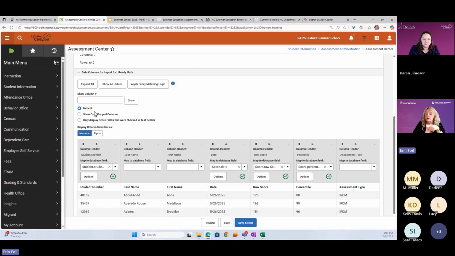And so what you will want to do is make sure of two things. Number one, you're going to want to make sure that all of the database fields are correct. So here's my column header, student number. That was in my file that I'm importing, and I want to map it to a certain database field.